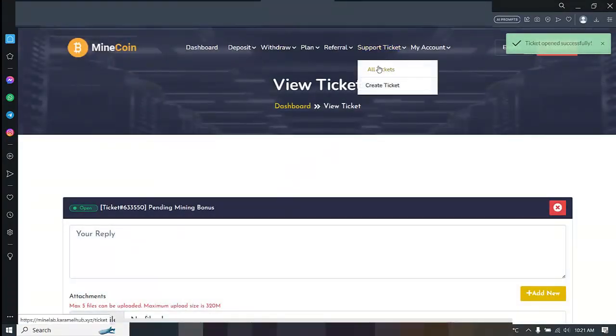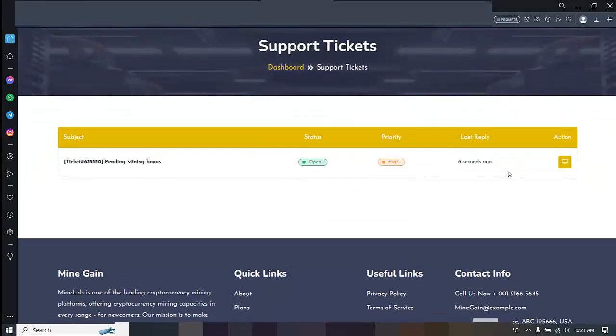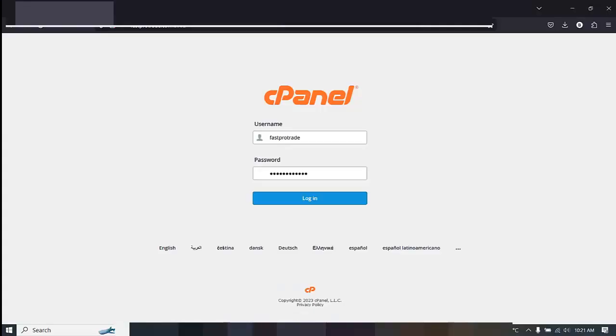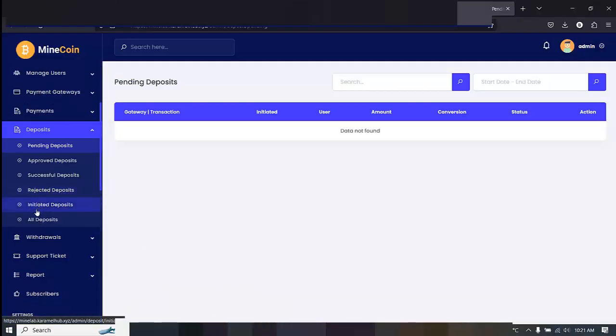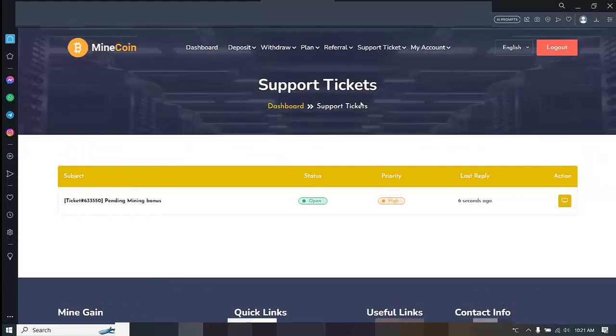When I go to all tickets now, you can see, so this is the ticket. And when you go to the admin side, support ticket, you can see pending tickets. You see now, so you can come in and say details. So these are the pending tickets. So let's go to the user side now.